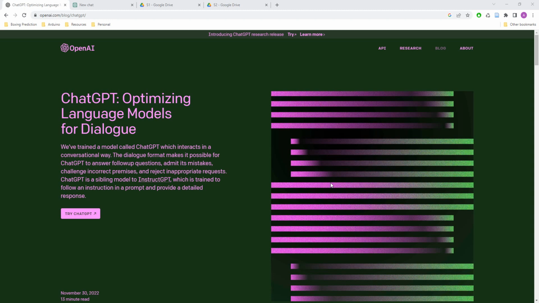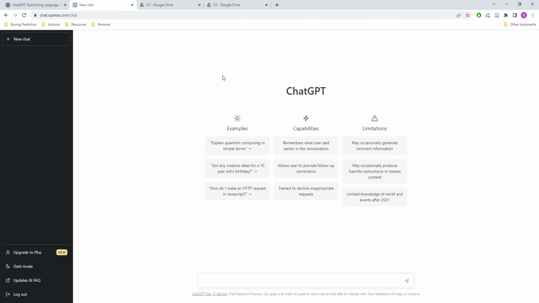So first you just have to go to openai.com and you can start using ChatGPT. You just have to click on try ChatGPT, make an account if you don't have one. Otherwise, you just have to sign in and you are going to enter ChatGPT's interface that it will look like this.